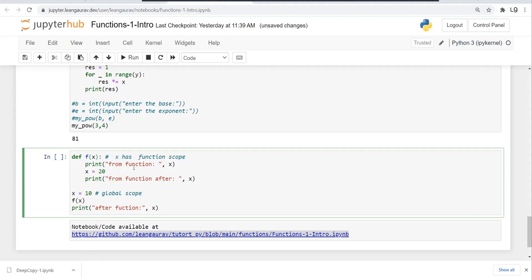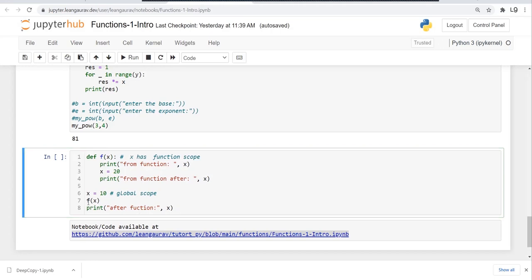Now, when I print "from function", it's going to print 10. Then I make x equal to 20, so the x which is present over here gets converted to 20. And then when I print "from function after", it should print 20. Once this function finishes, I come back to line number 7. There's nothing else left to do after the function call is complete, and then I'll execute line number 8. Since this x and this x were different, the x which I modified got wiped out immediately as the function exited, and the x which is being used over here is still the global one.